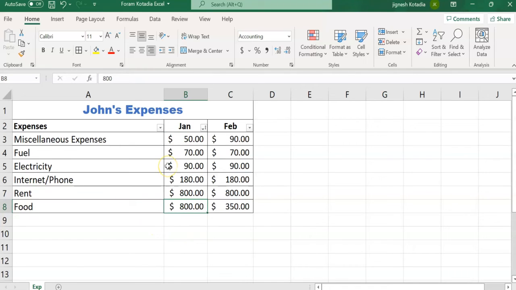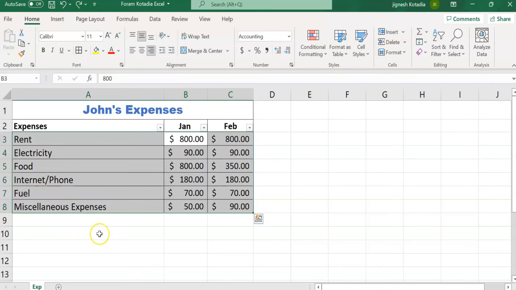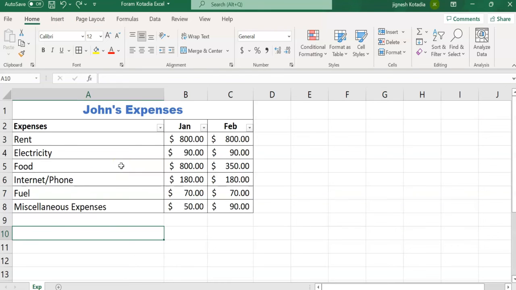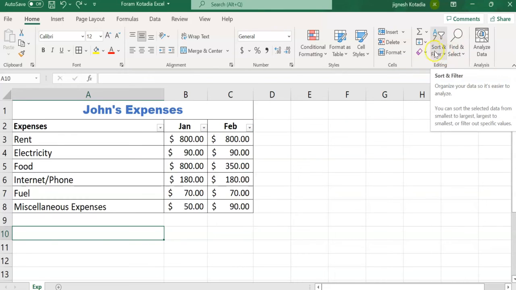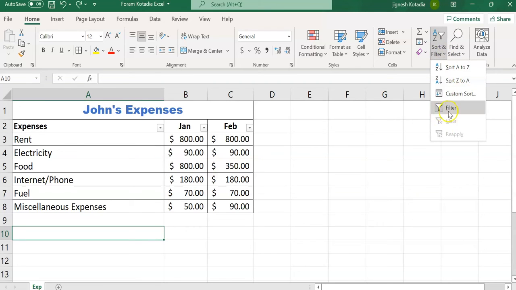So that's how the sort option works. Undo this change, click undo, and we are back with our original data form. Now how to remove this filter icon from here, if you don't want to apply any filter? Clear that filter. So go back to Sort and Filter under the Home tab and click on Filter, and that filter icon, that drop-down icon, is gone.